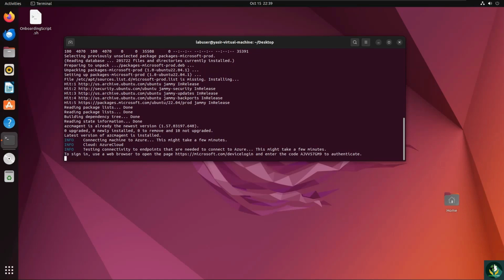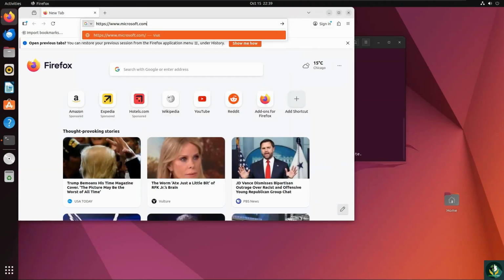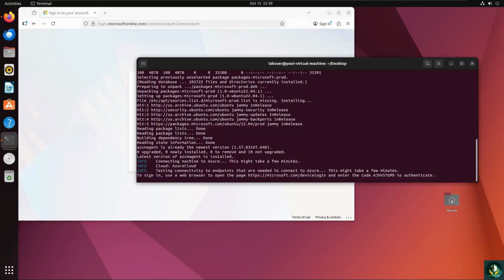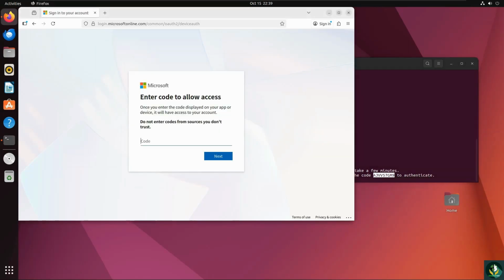Now, as you can see, it is asking to go to the browser and open the Microsoft.com device login page and enter this code. So let's go to our Firefox. Let's grab this code and paste it here. Click next.